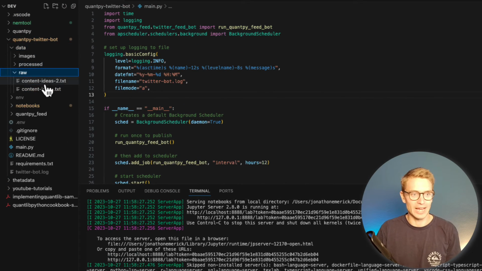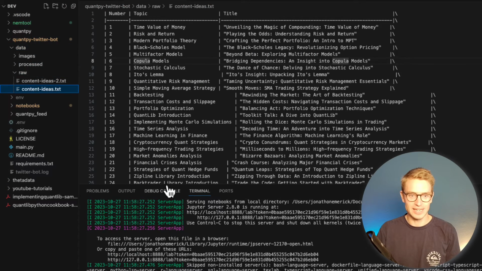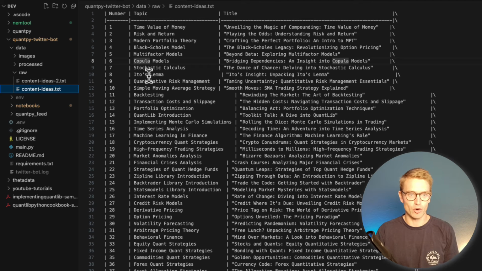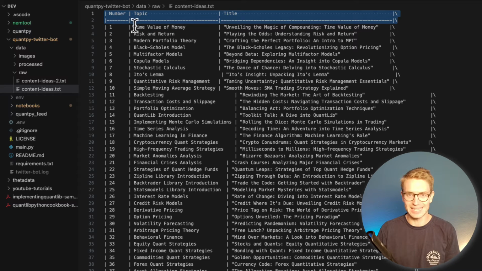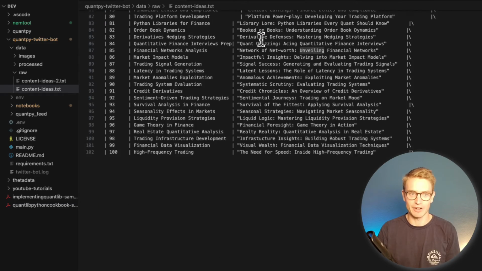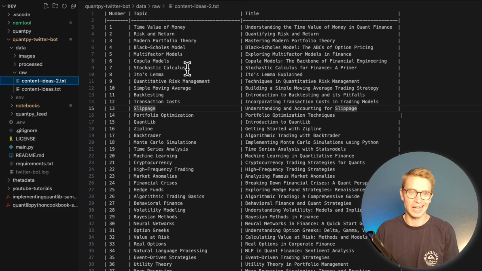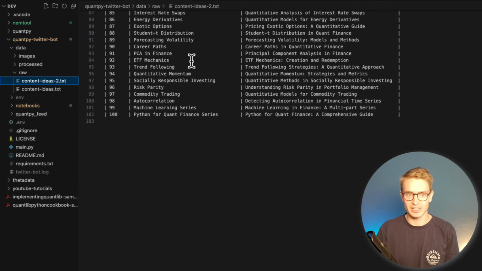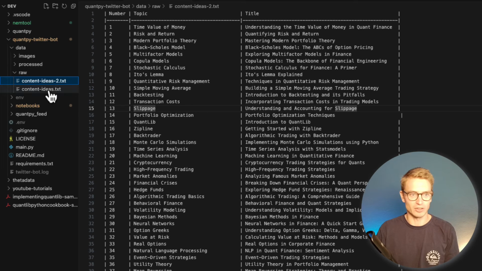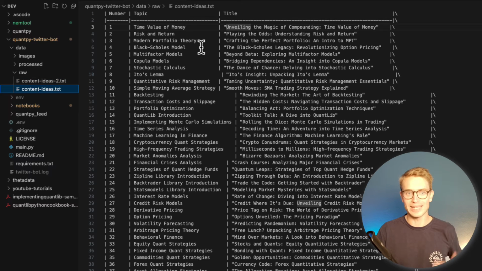Well, if we take a look at our raw text files, essentially they were in this format. I have number, topic, title, and I've got these underscores here. So the first two rows of this are useless, and then I have my number, topic, title in a format down to 100. And I also did this a second time in context ideas. So we've got two files that look like this, and all I want to do is process them and put them back in a systemized format.